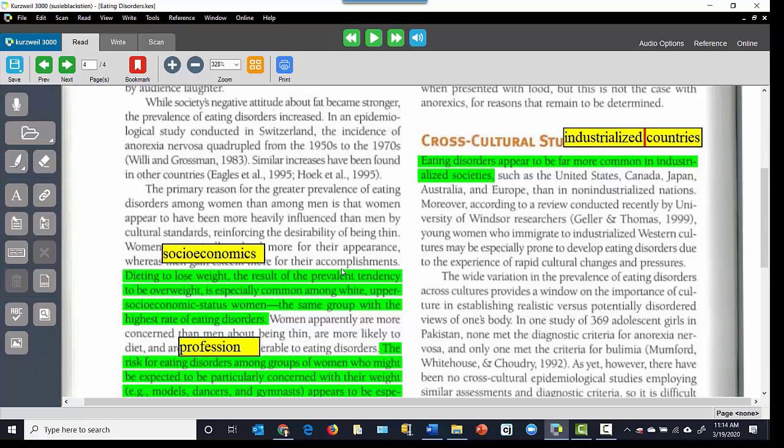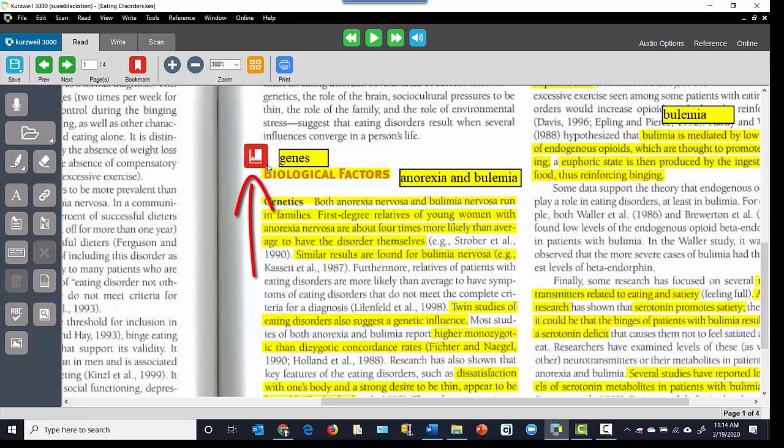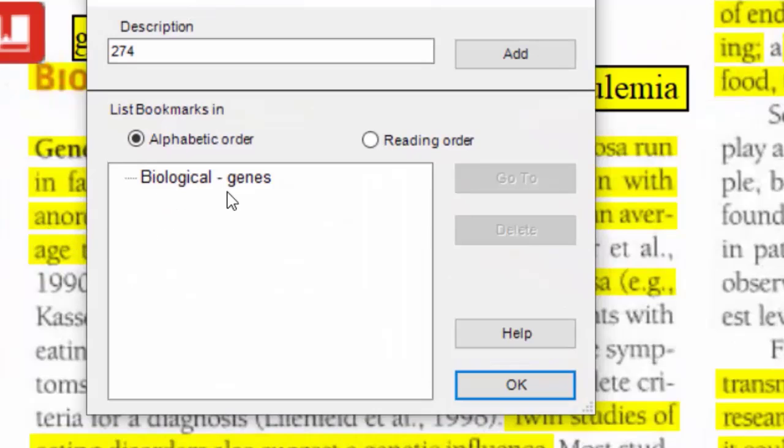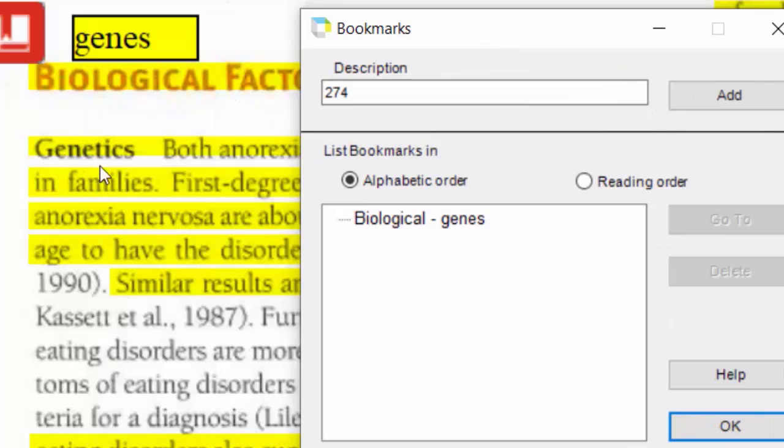There is another way to help to organize thinking as one is doing reading for a literature review, and that's by bookmarking. So here you'll notice that there's a bookmark beside biological factors, and if I go up to my bookmark icon, you'll see that I called this biological genes because that's what it relates to.